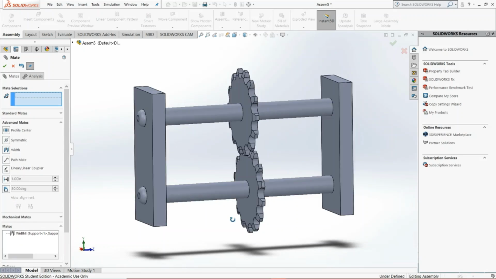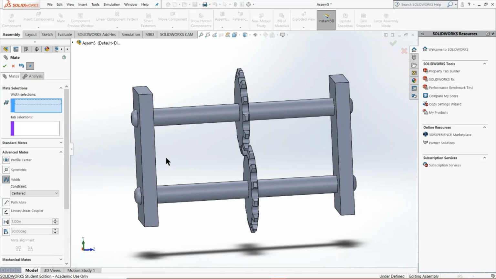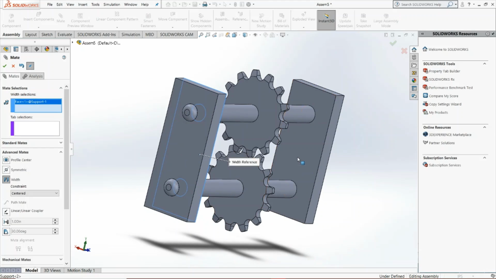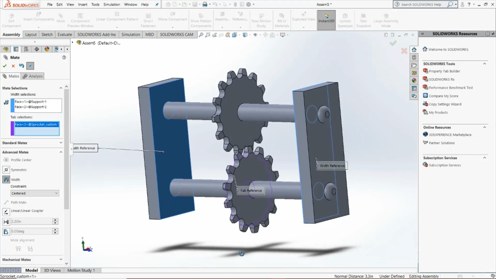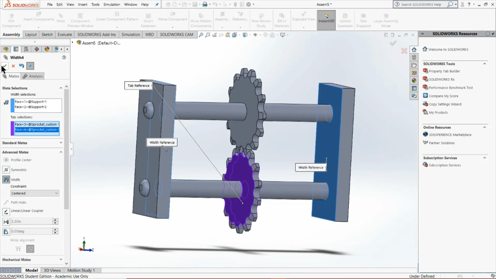We're going to do the same for this buddy over here too. So press width, click that, boom, boom. Where's the bacon? There it is. Nice.